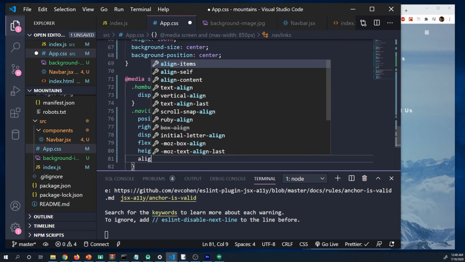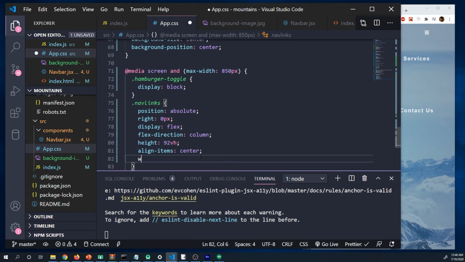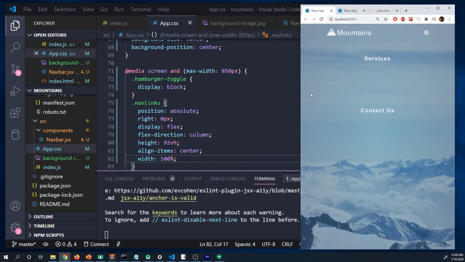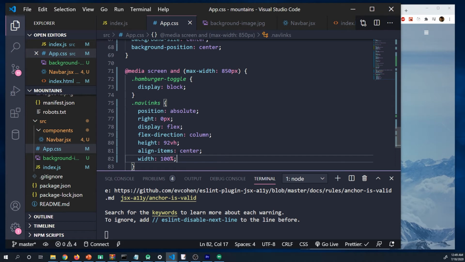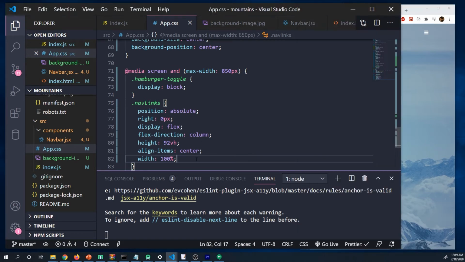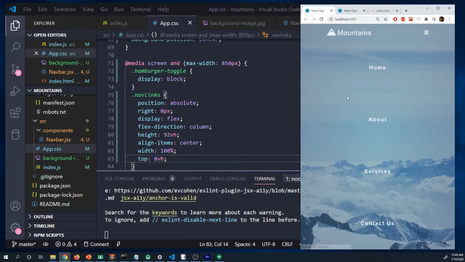And let's do an align items center. So this is going to center all of them horizontally. And we want the width to be 100%, right? They should take up the whole screen. And we want the top of all of the links to start at 8 viewport heights, right? Because we don't want it to overlap with the top nav bar. We'll do top 8 viewport heights. And that's exactly what I want.